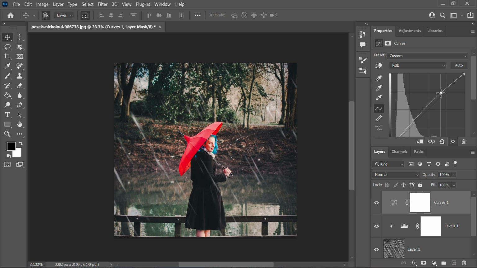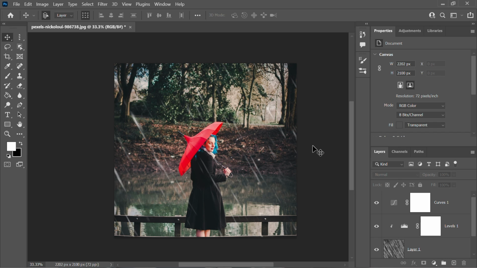And that's it. Now, you can easily create an animated rain effect in Photoshop.